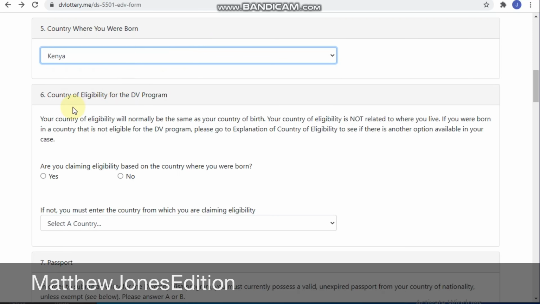Then you proceed to part 6, country of eligibility for the DV program. Here you must be serious and cautious about this. Your country of eligibility will normally be the same as your country of birth. Your country of eligibility is not related to where you live.